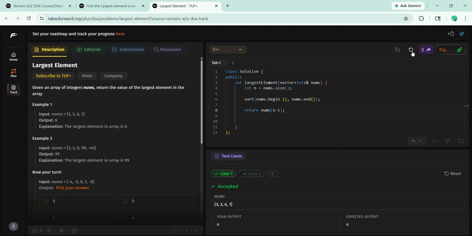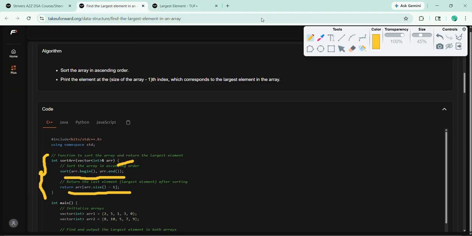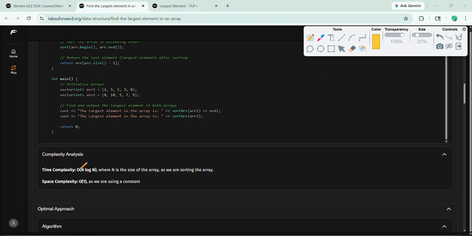Now look at its time complexity and space complexity, and then the optimal approach. Okay. So I'm resetting this code. Now look at the time complexity, that is big O of n log n, where n is the size of the array as we are sorting the array, and space complexity is big O of 1, as we are using constant space. Okay, done.